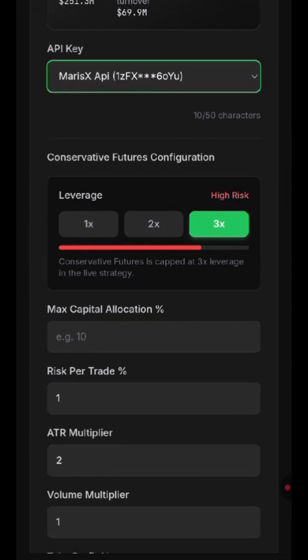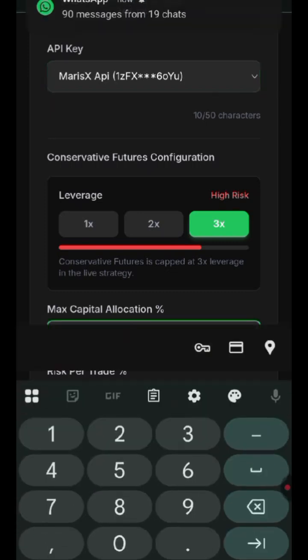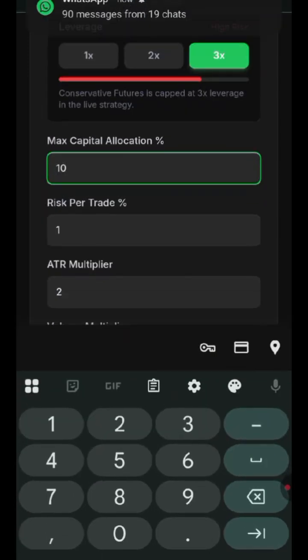Maximum capital allocation is the maximum percentage of your account the bot can use per trade. For instance, if I have $100, I always use $100 as an example for those who are using little capital to trade. You can say, let me use 10% of that $100 to enter this trade. So you select 10%.